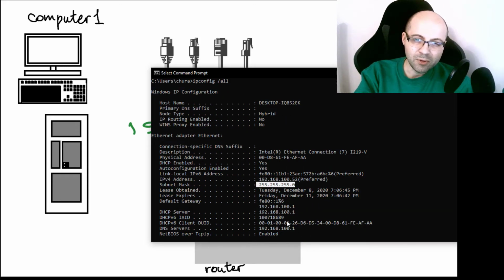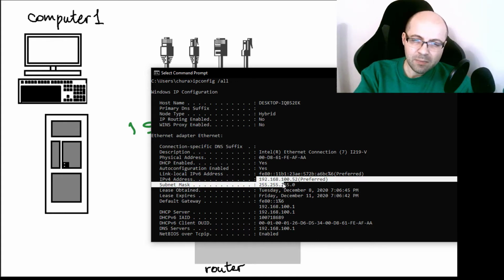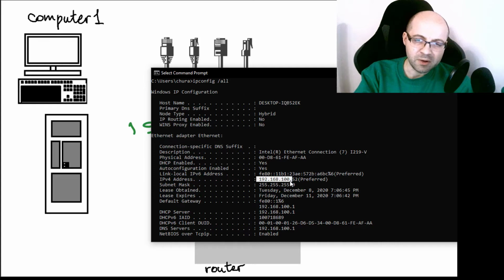For example, if you have two computers on the same network, they would have the same subnet mask, and they would have the same, not the host, but network address part. So if you have this mask, two computers which have the first three numbers the same would be in the same subnet. Of course, they still have to be physically connected, right?